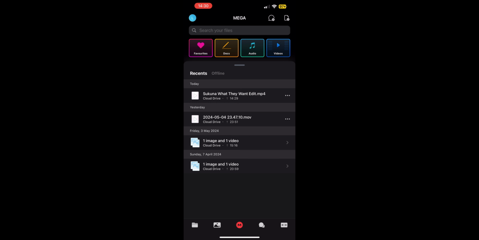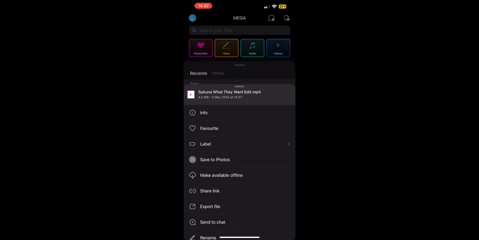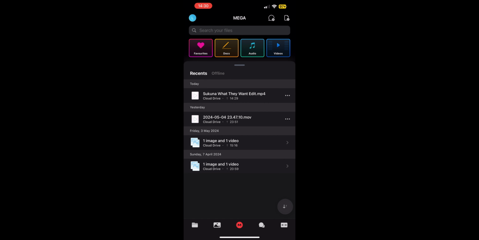Open Mega on your mobile device, and your edit will be the fifth one on top. Press on the three dots next to it, then press on Save to Photos. And just like that, the edit will be saved on your Photos app.